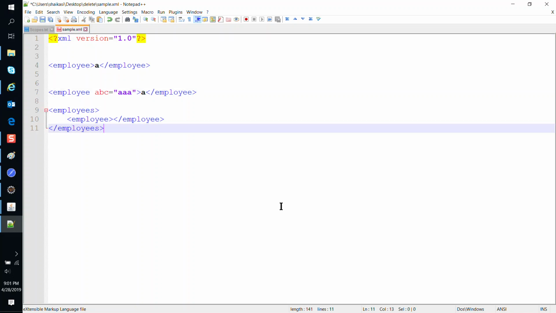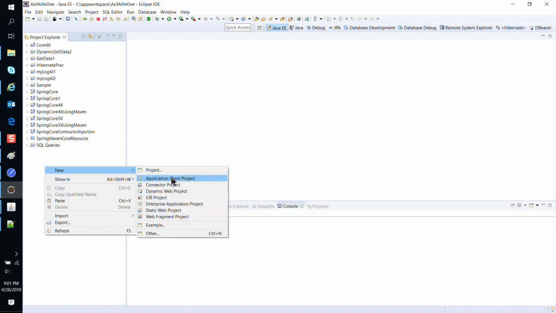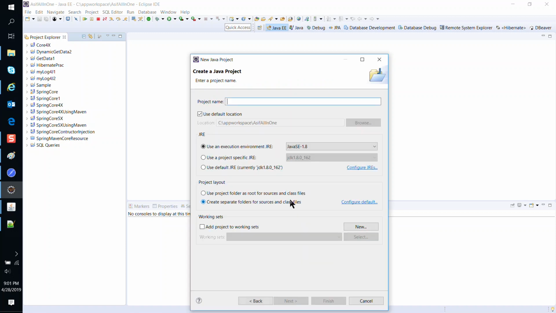this is not actually a good validator. So we have a few validators, but they are not free. So we get it for some bucks. So I'm going to make use of Eclipse. Eclipse has the XML validator. So first of all, I'm going to create a sample project. I'm going to name it some project. Say finish.